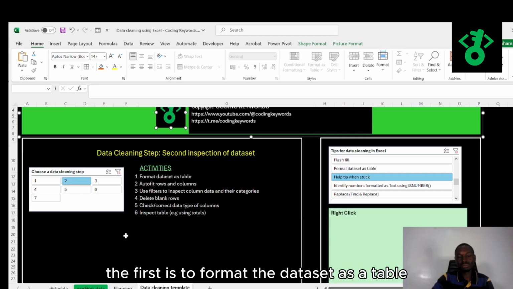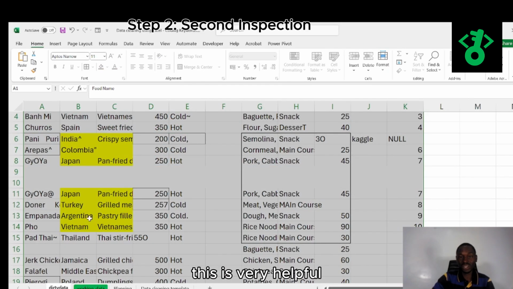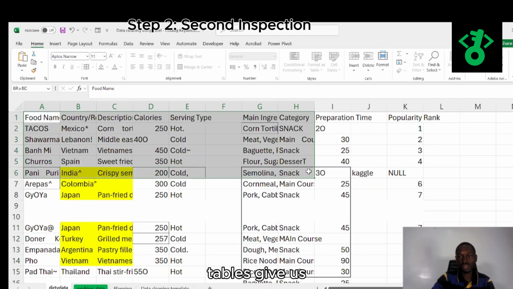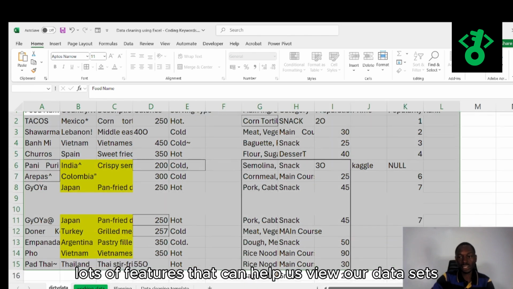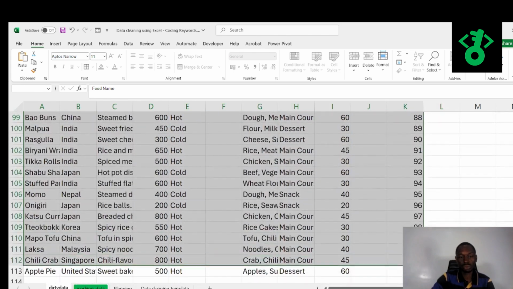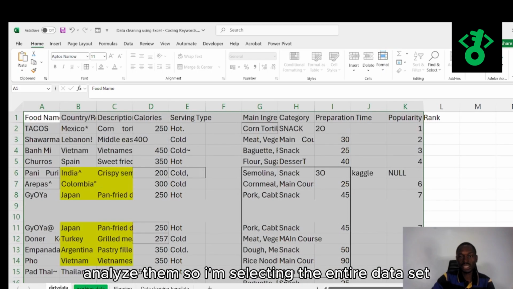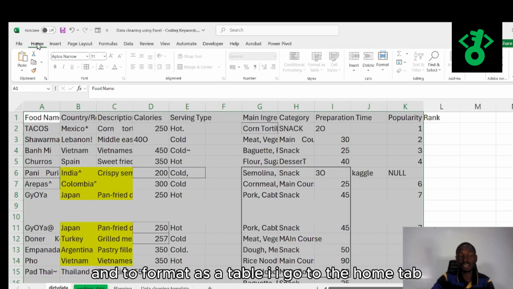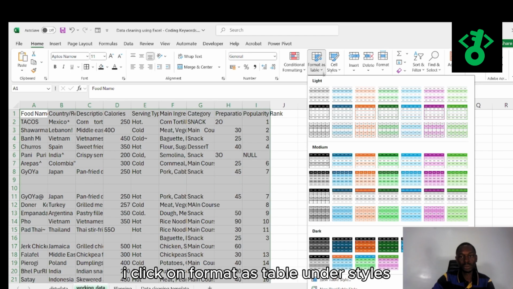In step 2, the first thing is to format the data set as a table. So let's go and format it as a table. This is very helpful. Tables give us lots of features that can help us view our data sets well and also analyze them. So I'm selecting the entire data set, and to format as a table, I go to the Home tab, I click on Format as Table under Styles, and then I choose a style.